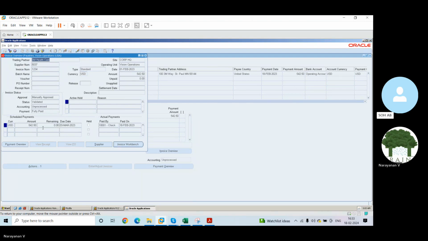The payment will be made in check format. Still, this invoice has not hit the GL, right? Yes, accounting is not yet processed. We did the payment process, but it has yet to hit the GL. The error is thrown because it is asking for the check number. By default, it picks up the next available check. In the checkbook it will have 1001, 1002, 1003, and like that the next number is automatically picked up.